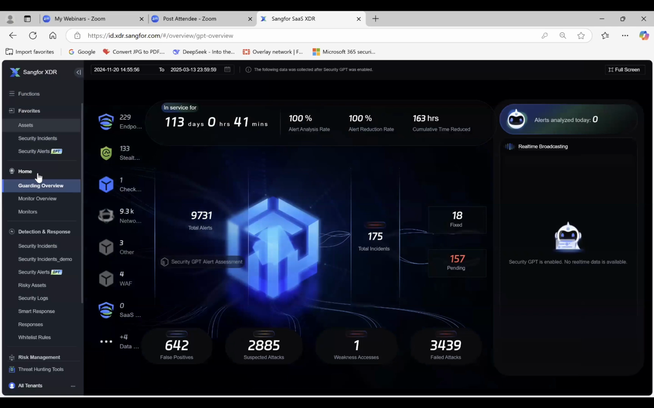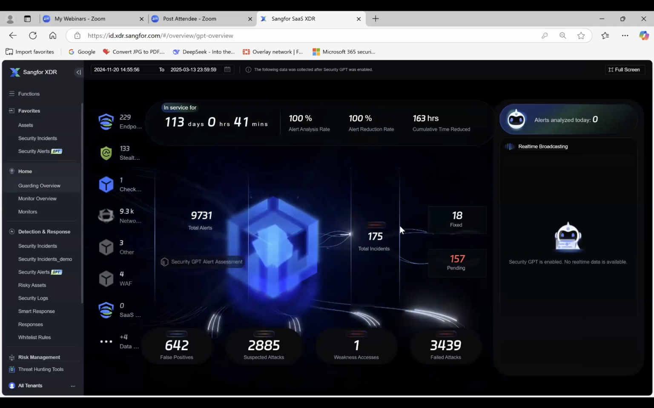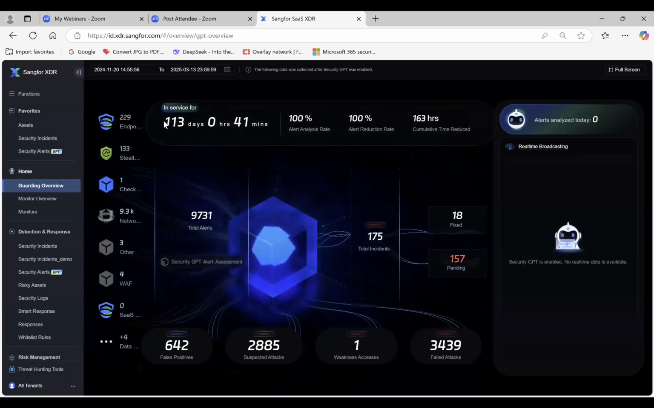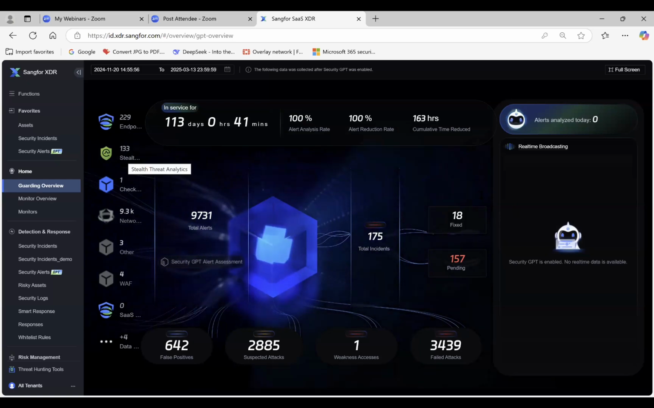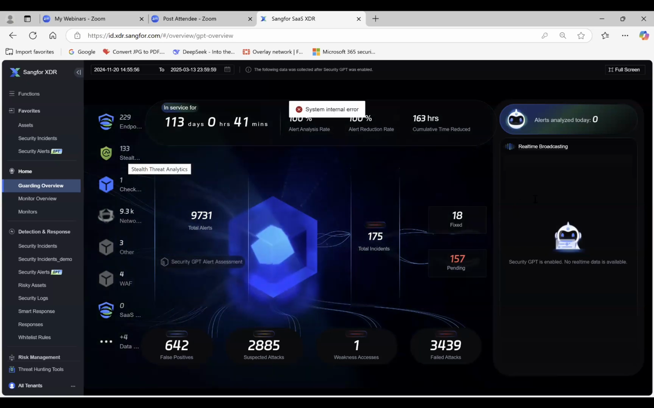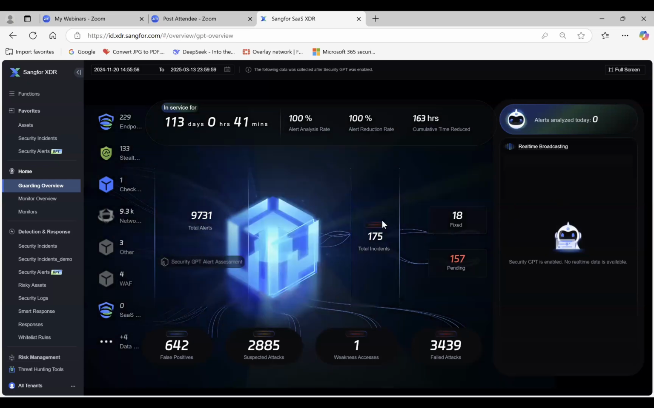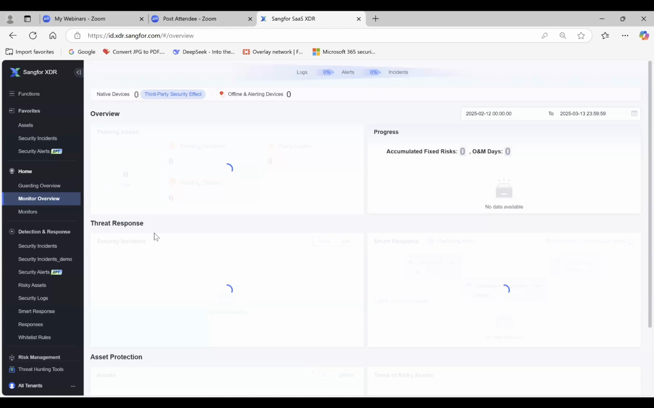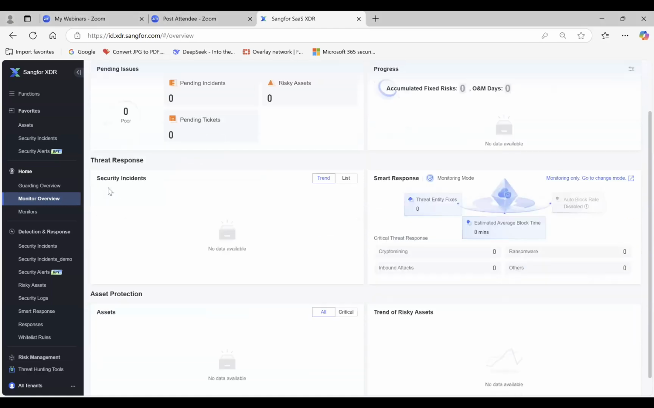Okay, let's go to the response page. Security incidents will be listed here, top five. And we give you a graph about pending issues, which means how many issues still need attention. Pending issues, pending incidents, risk assets, and pending tickets can be seen here. And here is the progress: how many incidents are already fixed and how many you need to handle, and the assets already protected and their security capabilities. Okay, and for the threat response, there are security incidents pending.